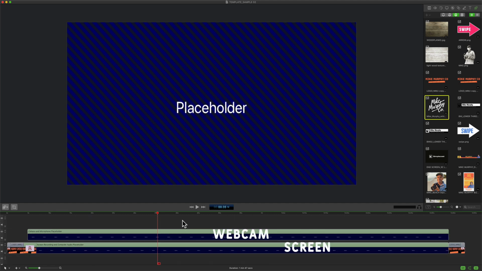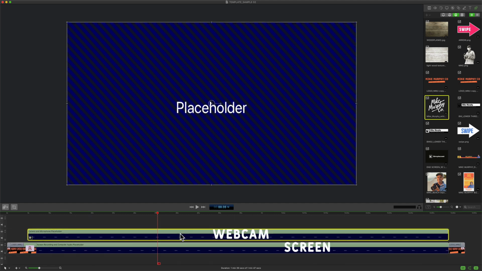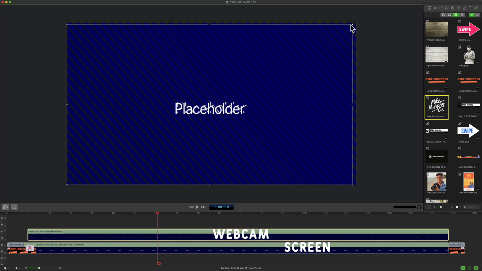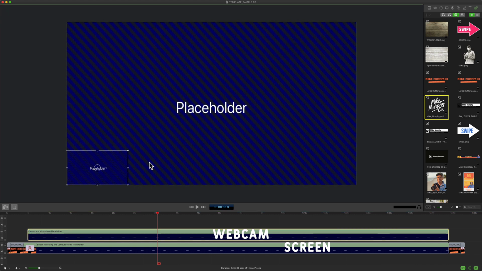You can also resize your placeholders. So this top layer is my webcam. Let's say that you like to always have your webcam down in one of the corners in a smaller size. Well, you can line it up exactly where you normally like to have your webcam, and then when you create a new project from your template, the webcam will be sized and positioned exactly how you have it in your template.